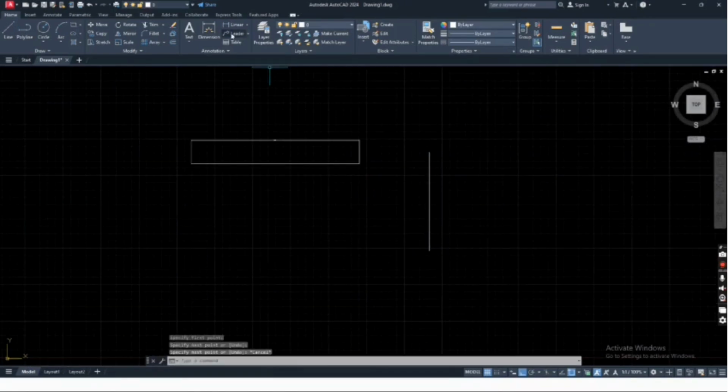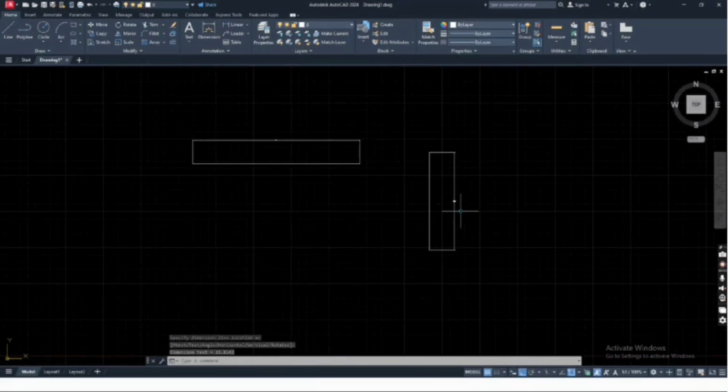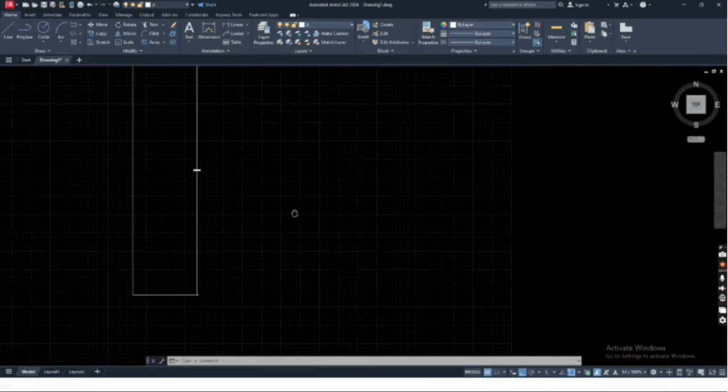For a vertical line also we can create, clicking the endpoints on both ends. Like this, it will represent the dimension of that line.